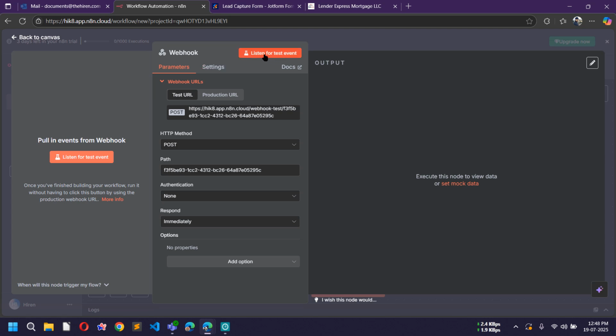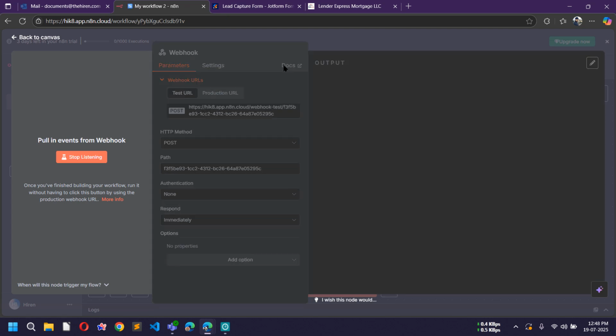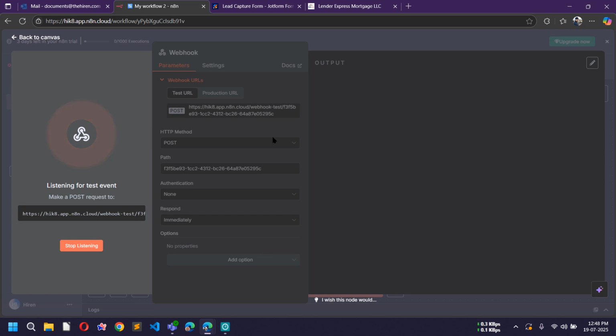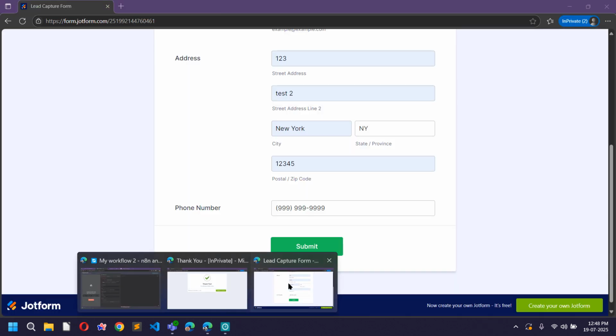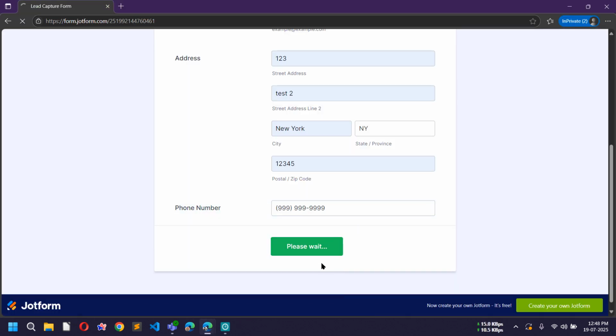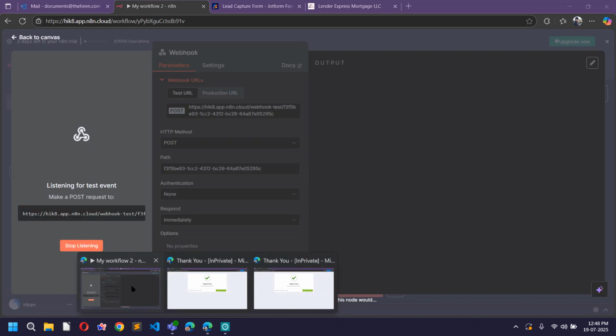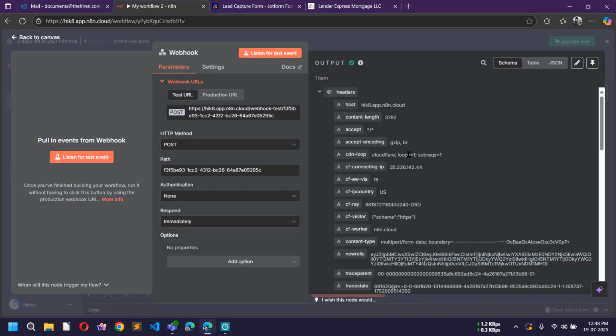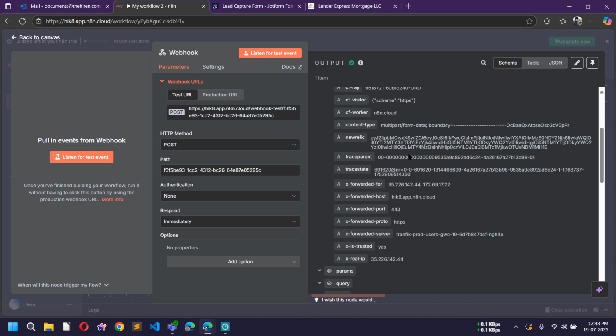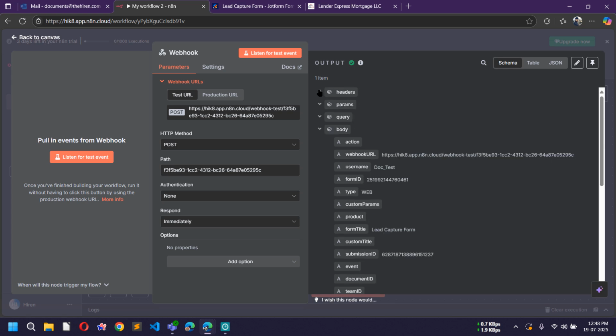n8n and here click listen for test event. Okay, so now it is listening for a test event. Now let's come back here and click on submit. So here you can see the form is submitted and redirected to the thank you page. Now if I come back to n8n, then here is the submission of the form, with all the headers and all the body.